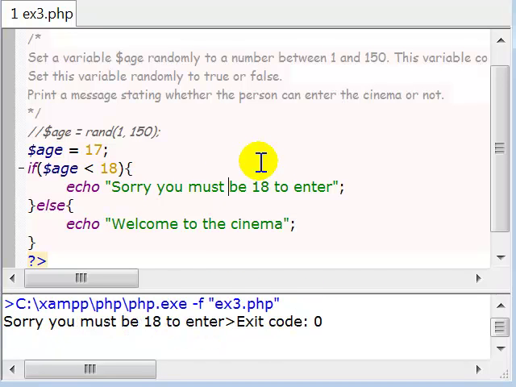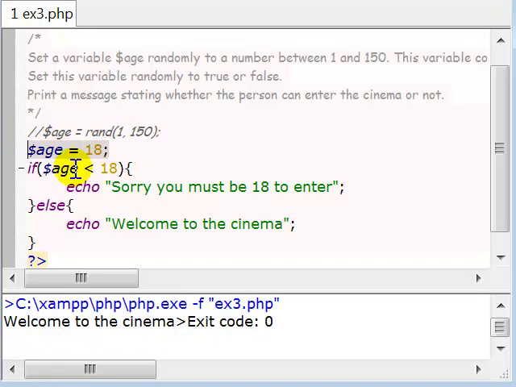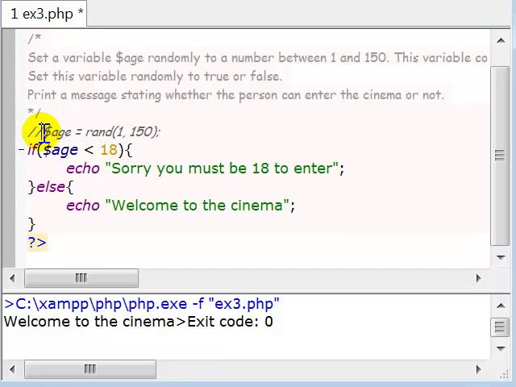Okay, so that seems to be working. Sorry, you must be 18 to enter. Now let's set this to 18, and let's run the program here. And you can see that they're saying welcome to the cinema. So that seems to be working. We haven't tested all the possible cases, but we may be fairly confident in this case that it's working. So let's go back here.